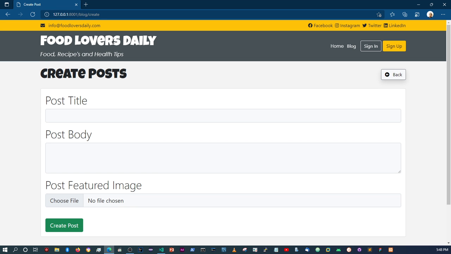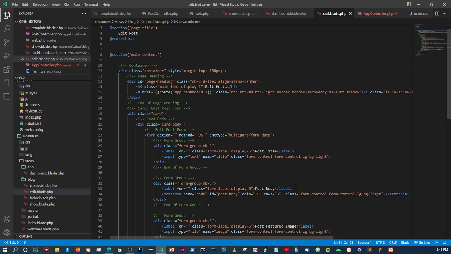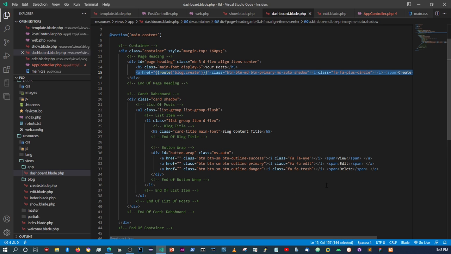Okay, so let's just refresh. That's fine. We click here, we go back to the dashboard. Now, like I said before, I don't really like these particular colors. So in my view, I think I'm gonna put it back to where's the dashboard? I'm gonna change all of these to dark, right?